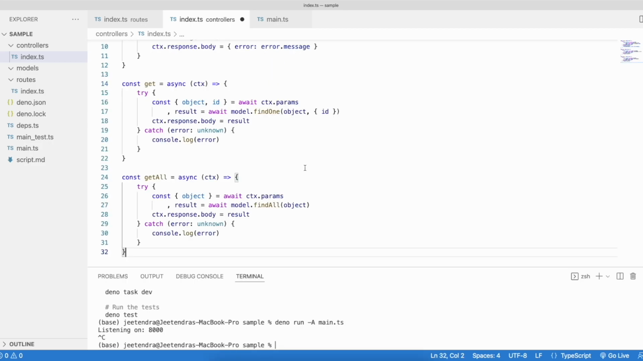Let's now proceed with the get method and the get all method. The only distinction is that in the get all method, we don't need the object ID. And there is no need for any input from the request body in any of these methods because we are retrieving the desired object from the database.